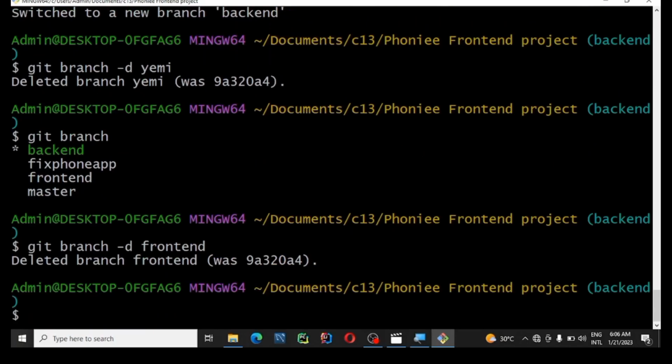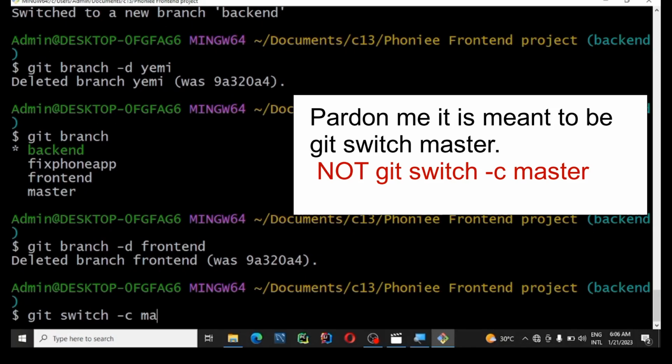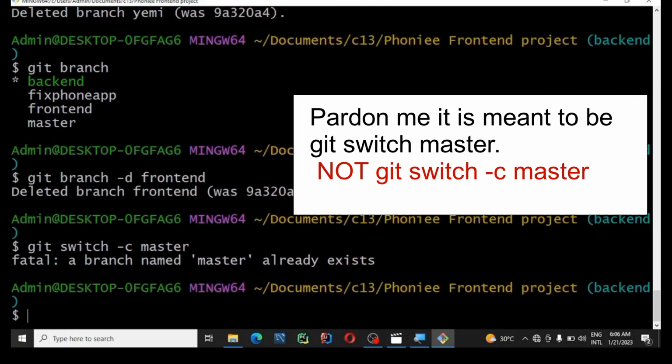So as it is now, I've deleted this branch. If I want to switch back, who can guess? If I want to switch back now to master, who can guess? I can just do git switch -c master. Okay, git says a branch named master already exists.